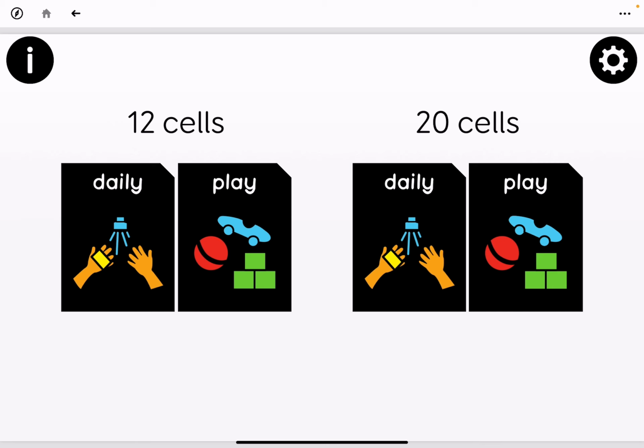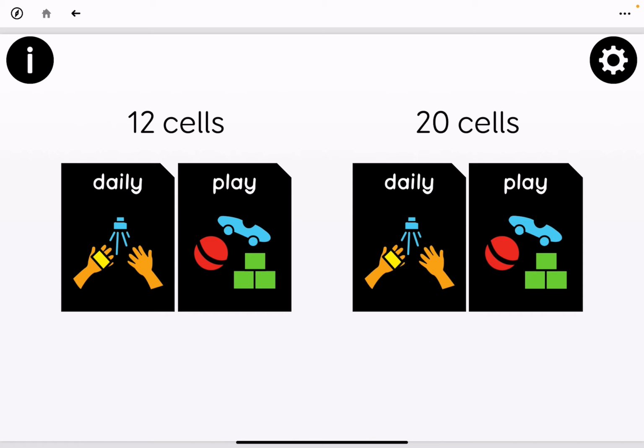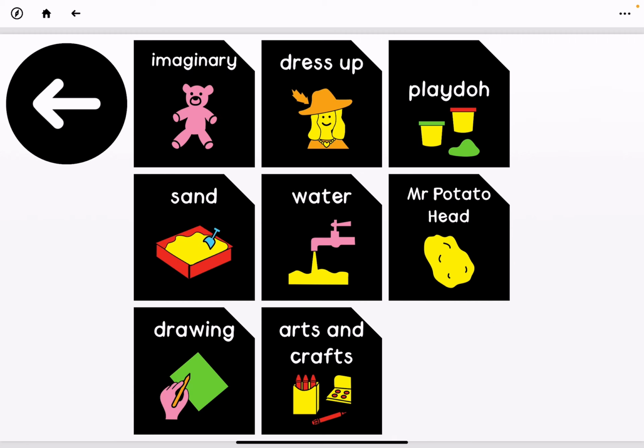This video is a quick tutorial to show you how to add a button that can jump to another page in Grid for iPad. I'm here on my iPad in the SuperCore Learning grid set, but this process would be the same regardless of what grid set you're in. So under Play, second page, I want to add something for sensory.